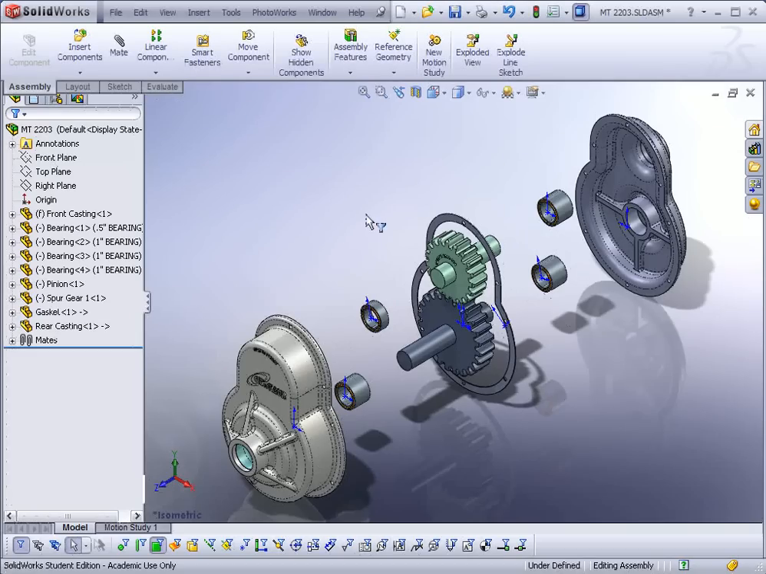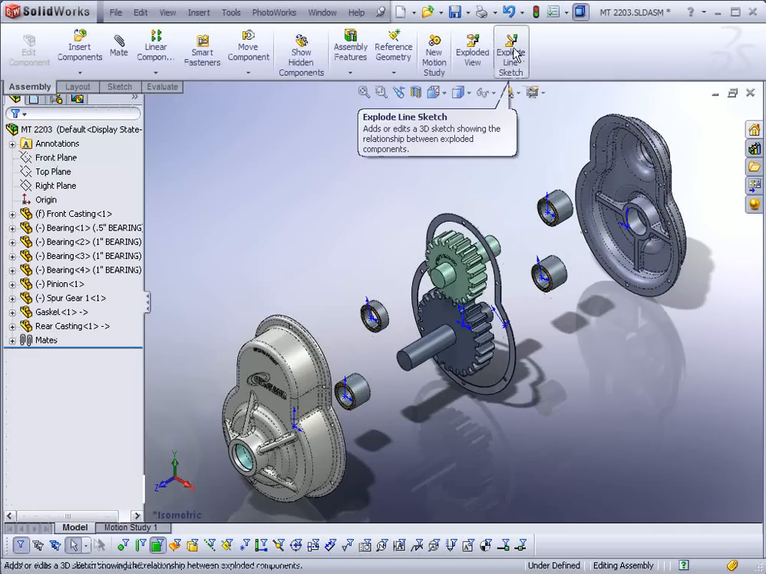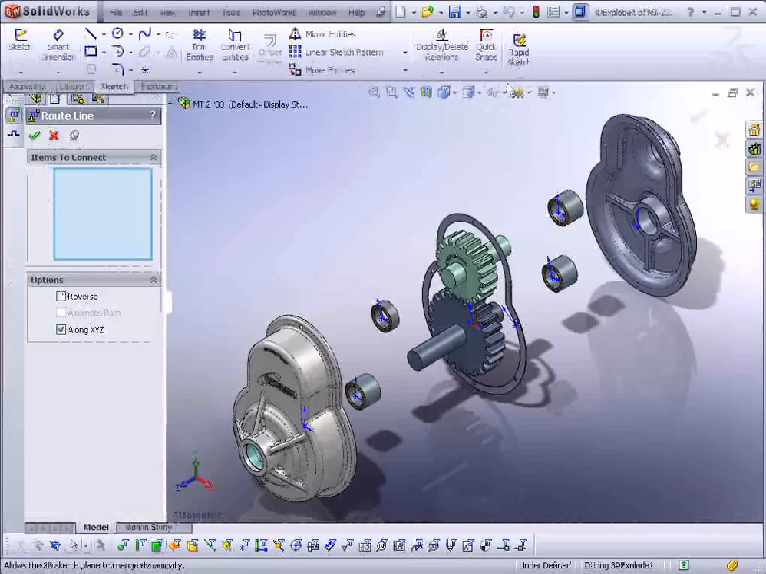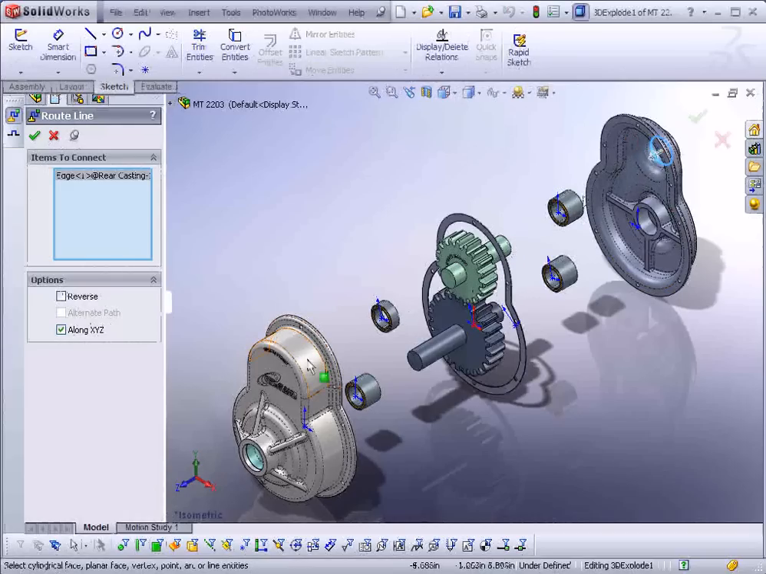Now we need to add exploded lines to this. In the drawing it doesn't actually show that on the test, but I'd like you to try doing that. Go to Explode Line Sketch, select the edge here, make sure the arrow is pointing in the direction the line is supposed to extend to, and then select a radial edge here and hit Apply. You could do the same over here.